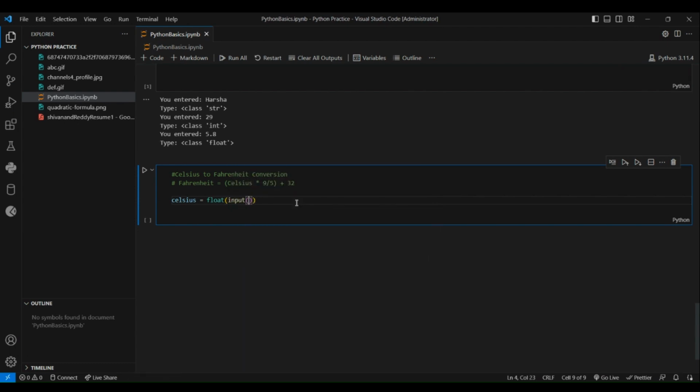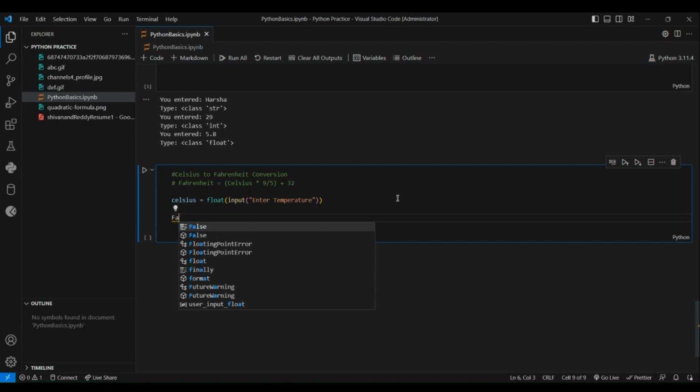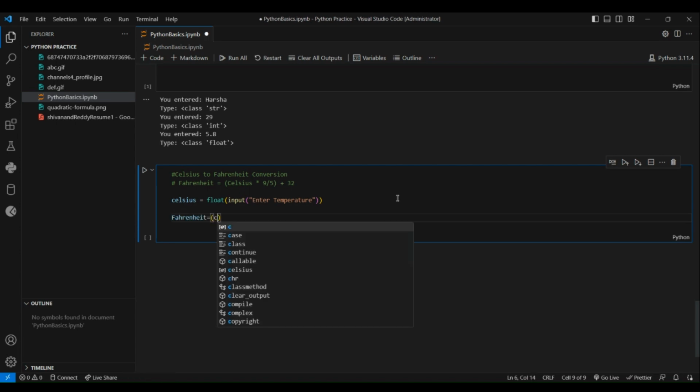First, I'm declaring a variable called Celsius and assigning it the value float(input()), which is used to take a float value from the user. I'm declaring another variable, Fahrenheit, for the Celsius to Fahrenheit conversion. The formula for the conversion is Fahrenheit equals Celsius into 9 by 5 plus 32.